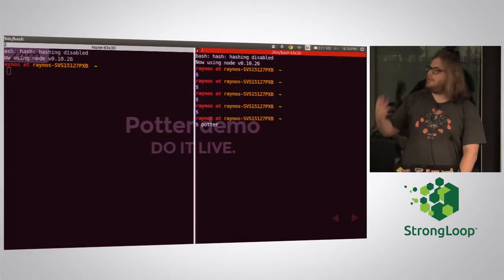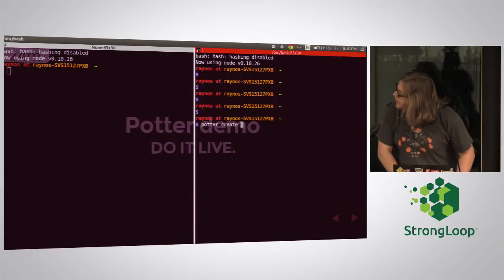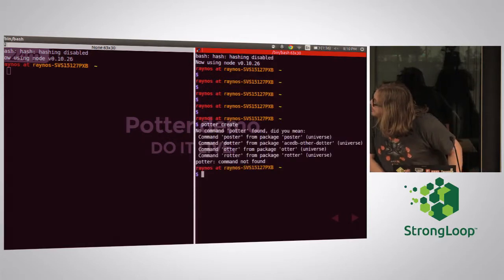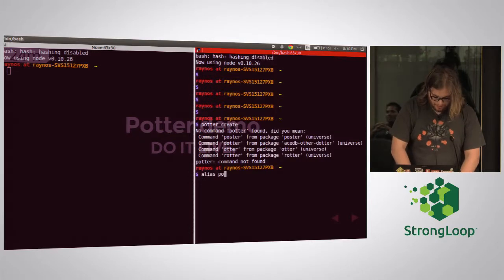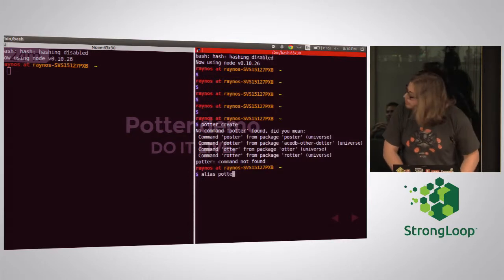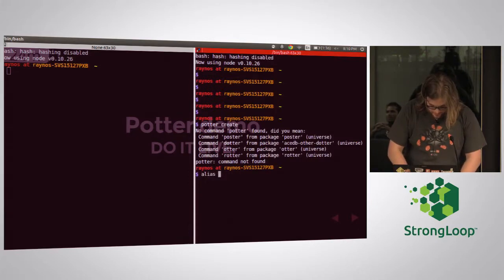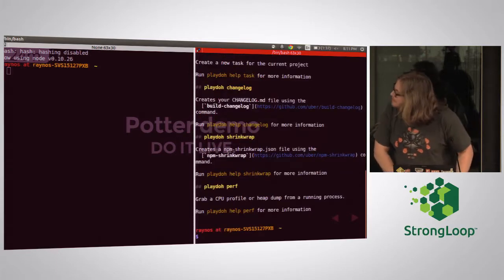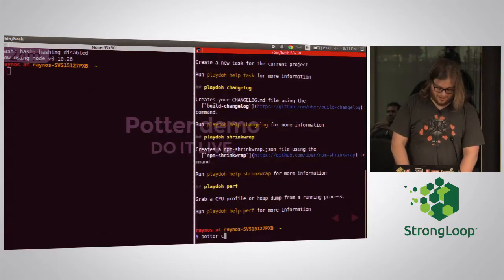So Potter, command line tool. You create a new app, you hit enter, and it blows up terribly. Okay, alias Potter equals Play-Doh. At some point in the past it was called Play-Doh, and we renamed it. Ah, there we go. Now it works.